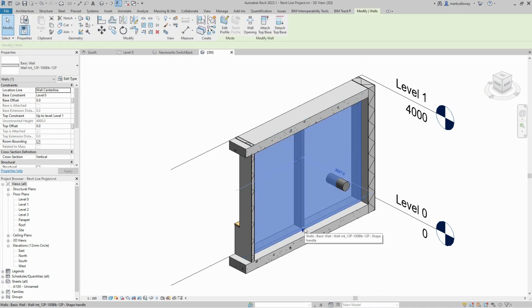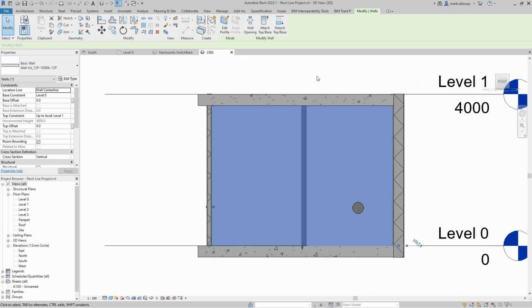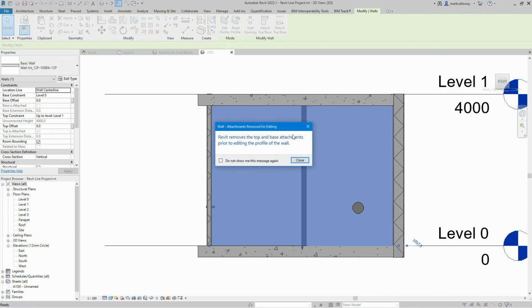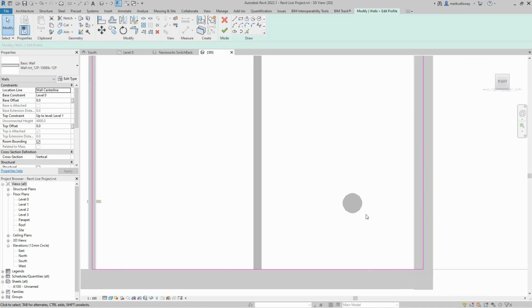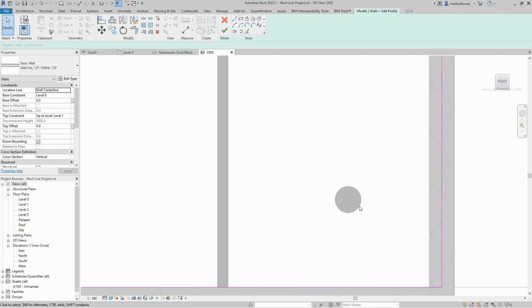Now we need to modify this wall so that we have an opening around the duct. So with the wall selected, I'm going to edit the profile of the wall. Now, I might want this hole to be slightly bigger than the duct, so there's a bit of a clearance around it. I'm going to select the circle draw tool and I'm going to add an offset, maybe 50 millimeters, just so we can see what's happening.